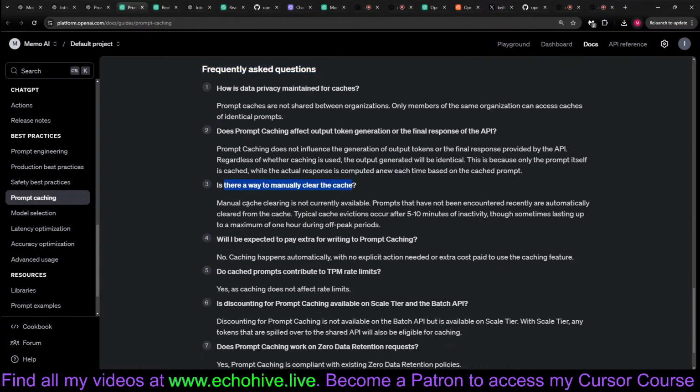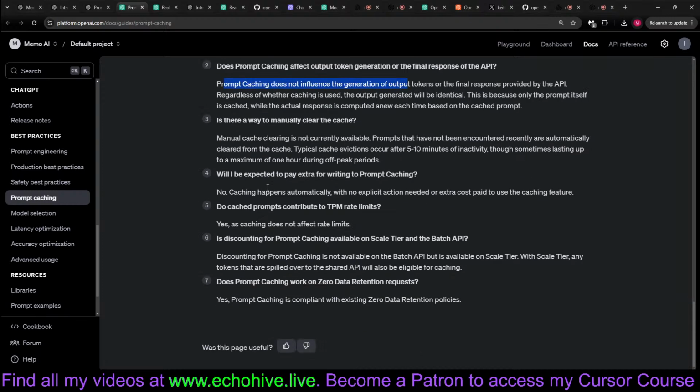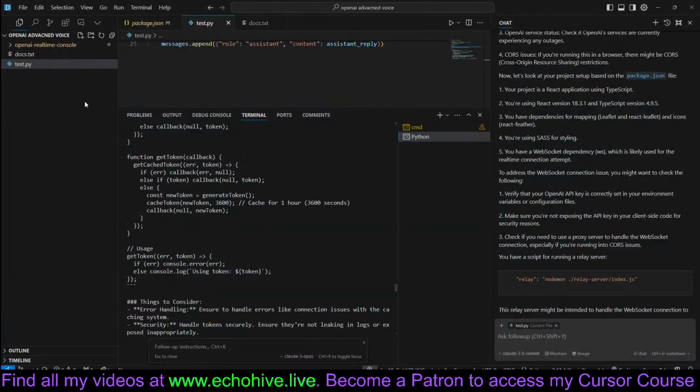Is there a way to manually clear the cache? Is not available. Prompt caching does not influence generation of output tokens. Cache prompts contribute to TPM, yes. Okay, let's test it again.